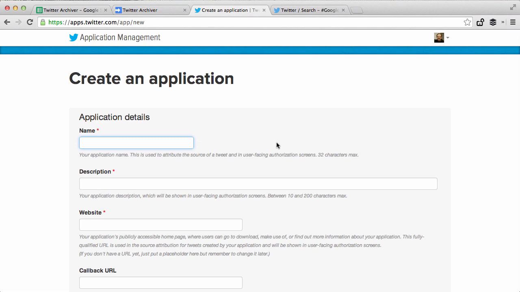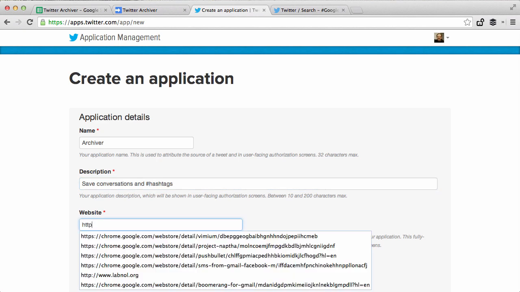Because this is your internal app, the world won't be using it, so you can just put in any name, any description. Just make sure that name is unique and it doesn't have words like Twitter, etc., because Twitter won't allow it. So for this example, I'll just put Archiver as the name and just put in any description. You can put in your website name in the website field.